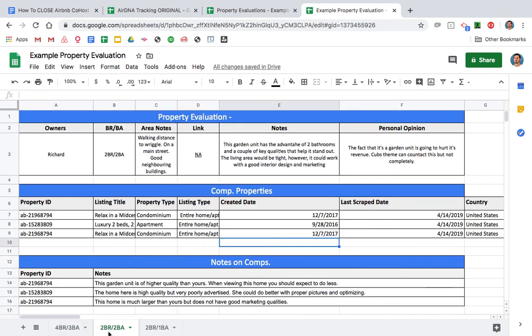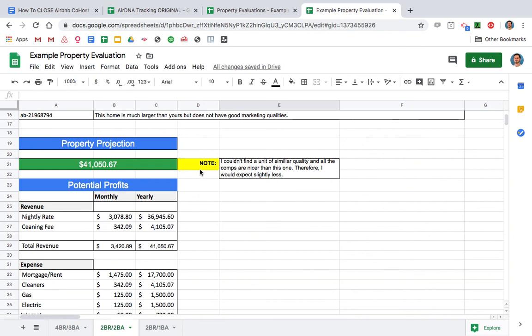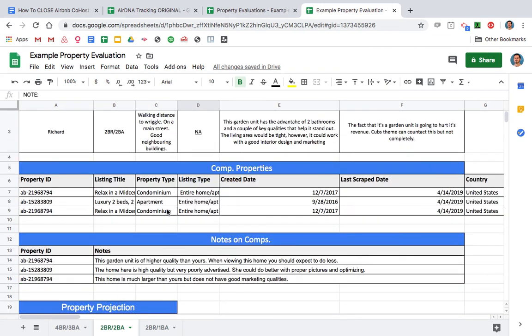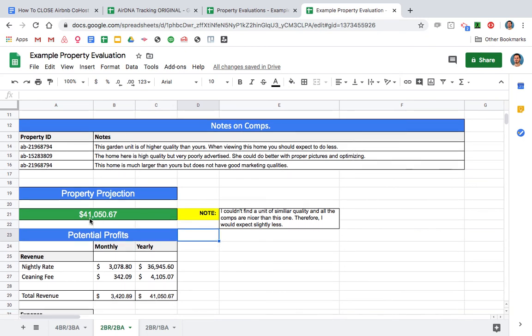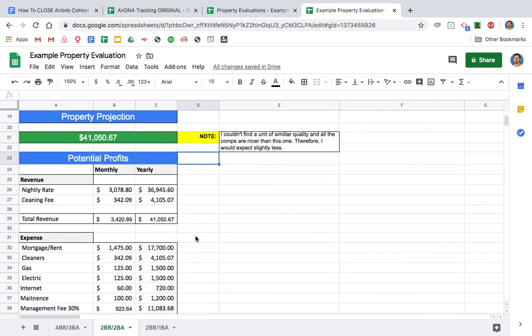So here, the 2-bedroom, 2-bath, I did the exact same thing for him, walked him all the way through, and I want to read this note real quick. "I couldn't find a unit of similar quality, and all the comps are nicer than this one. Therefore, I would expect slightly less." So I'm being very, very honest. You have to be, because he's going to check out all the comps as well and be like, that doesn't compare with my properties, regardless of what he knows. So I tell him it's probably going to be a little bit less, right?